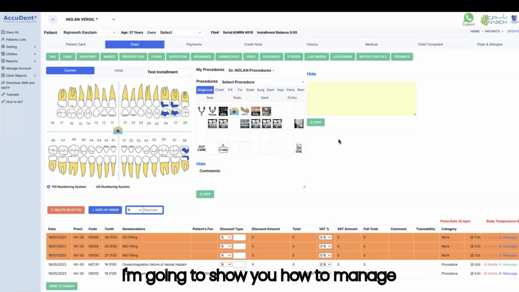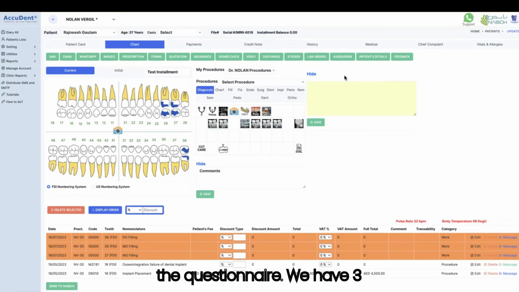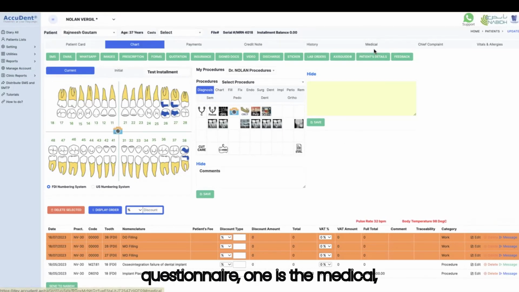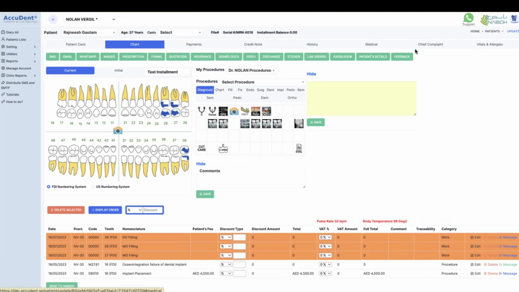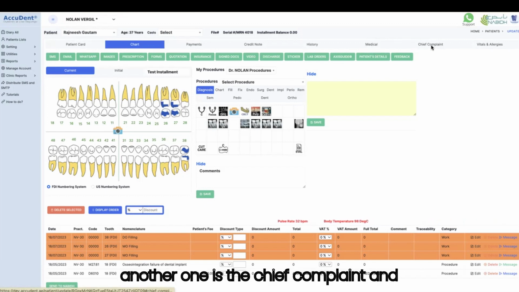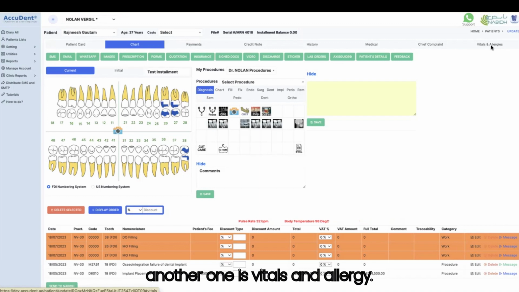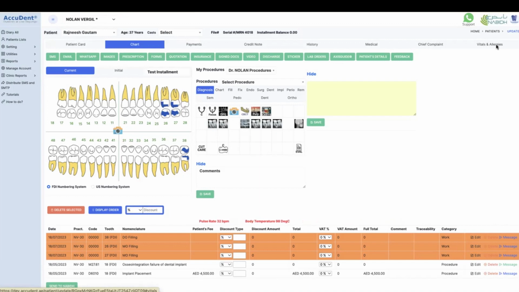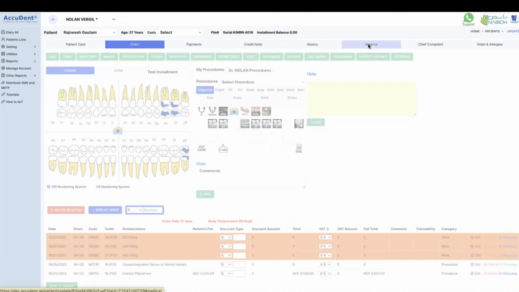I'm going to show you how to manage the questionnaire. We have 3 questionnaires. One is the medical, another one is the chief complaint, and another one is vitals and allergy. So let's start with the medical.